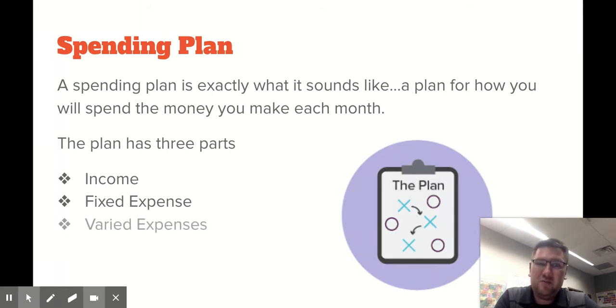And then your varied expenses are the things that kind of change, like, oh, your car needed its oil changed. Well, you don't have to pay for that every month. Or maybe one month you spent a little bit more at the grocery store and another month you spent a little bit less. So those are varied expenses. They change month to month. Either you don't have them every month or the total changes month to month.